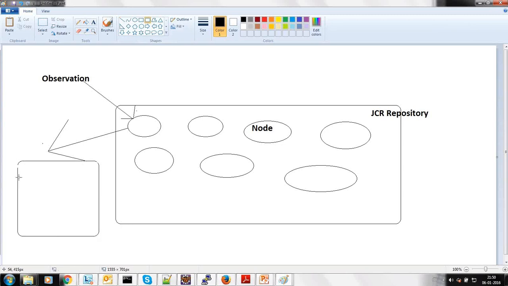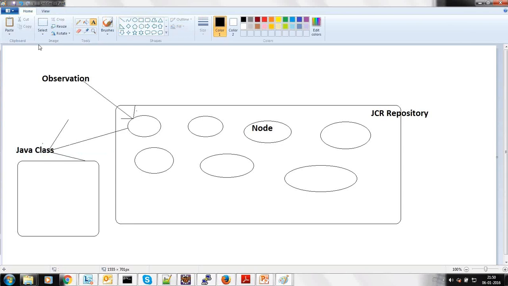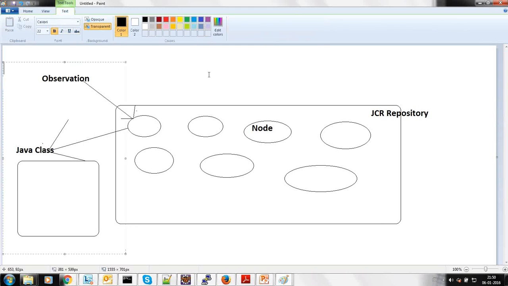In that event, it may be a Java class as well. If it is a Java class, on modification of that node, I can write some Java code to perform some activity. So basically, observation is a Java framework which keeps listening to the JCR repository for node modification, updation, deletion or creation. If anything happens, you can automatically assign an event, meaning a Java class, which will be executed automatically to perform certain activity.